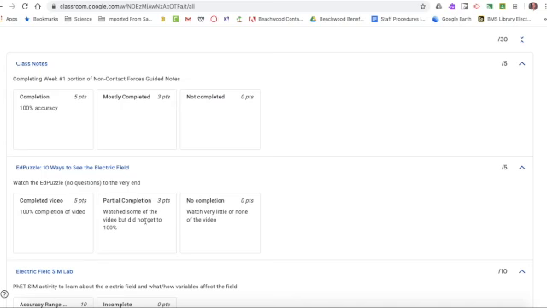So for the first 2, they're just completion grades, like doing your notes. It's 5 points for completing everything with 100% accuracy, 3 points for mostly completed, and 0 if not completed at all. Then you'll get your score out of 5. Edpuzzle is the same thing. 100% completion, 5 points. That means you watch the entire video, right? 3, then 0, and you'll see your score out of 5.